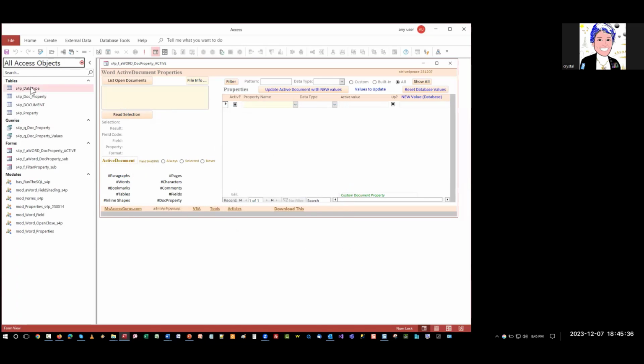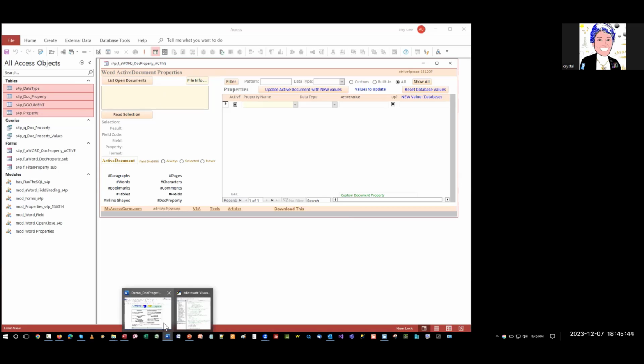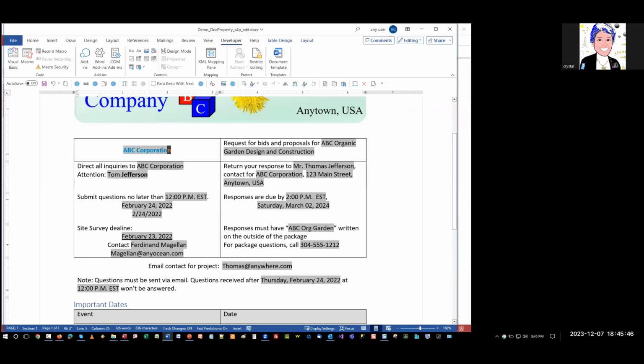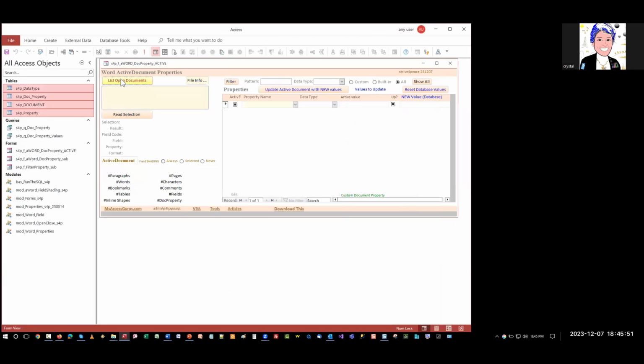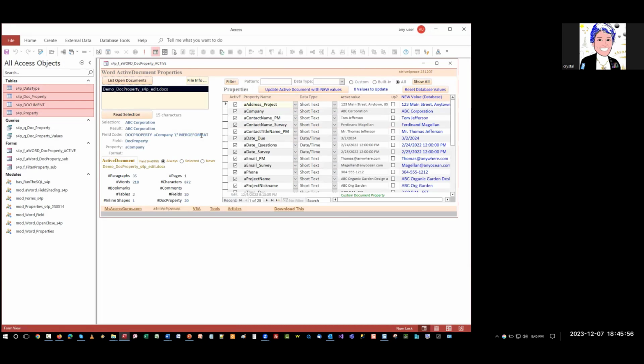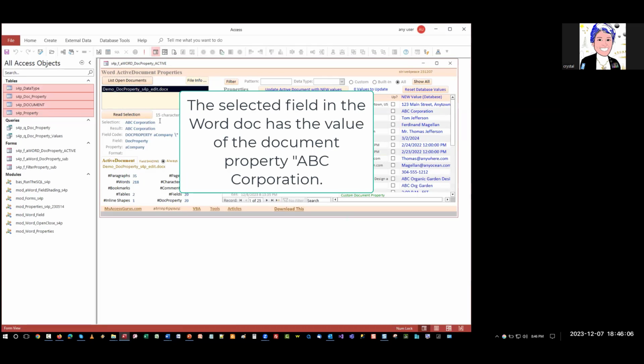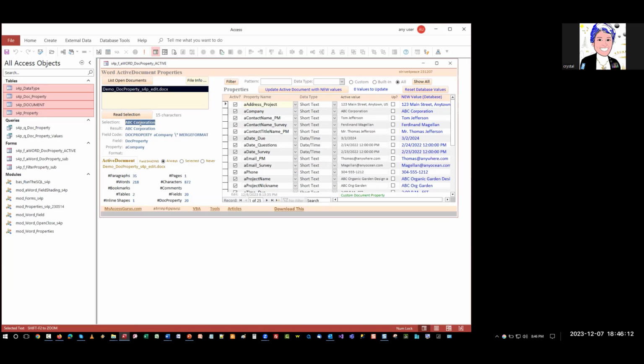So we have these 4 tables, which I showed you on the relationships diagram. And now I do have this Word document open, and I'm going to just select ABC Corporation again, and I'll just minimize this. And now in Access, I'm going to list my open documents. And I just have this one document open right now. But when it's selected, it reads the selection information. So it tells me the selection is ABC Corporation, and these are selectable, so you can copy and paste them.